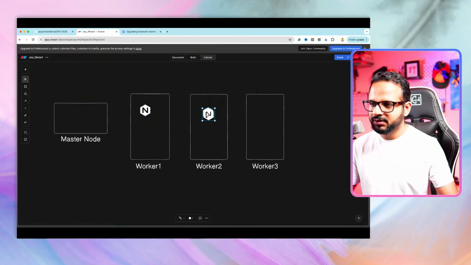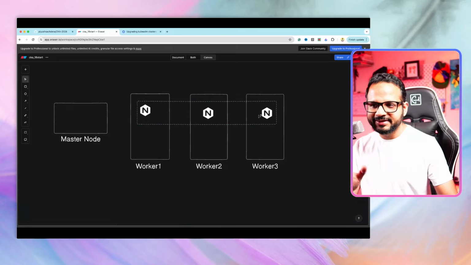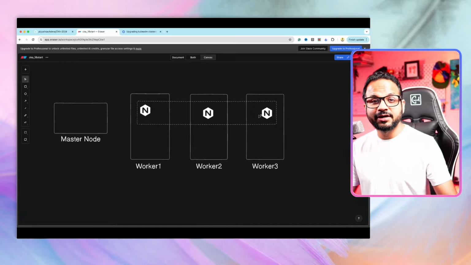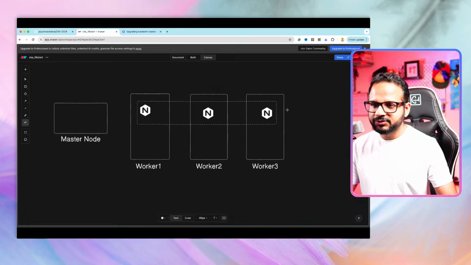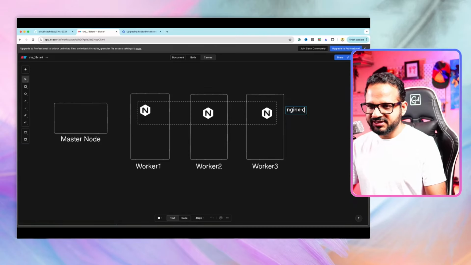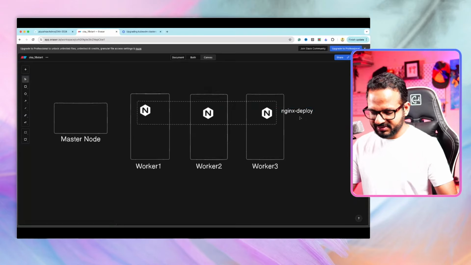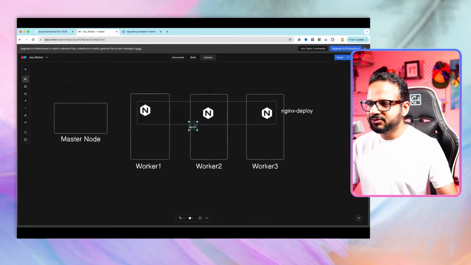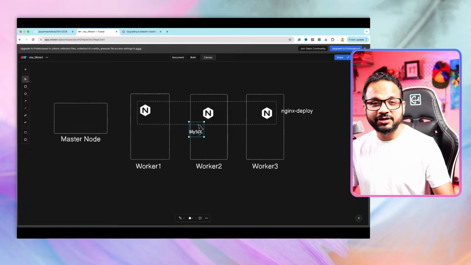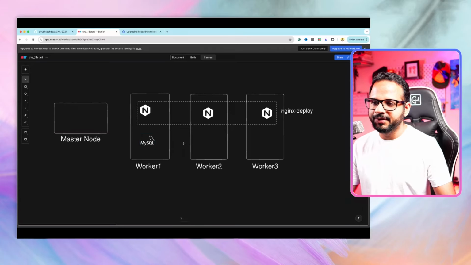Let's assume I'm going to keep it over here, and because it's part of a deployment, let's denote that with the dotted line, and everything is part of one single deployment which is controlled by the deployment. Okay, so I'm going to name it nginx deploy. And then we have, let's say, one more pod. Let's call it a MySQL pod. And this pod is not managed by a deployment or a replication controller or a replica set. It's just one single independent pod running on one of the nodes. Okay, let's say worker node 1.